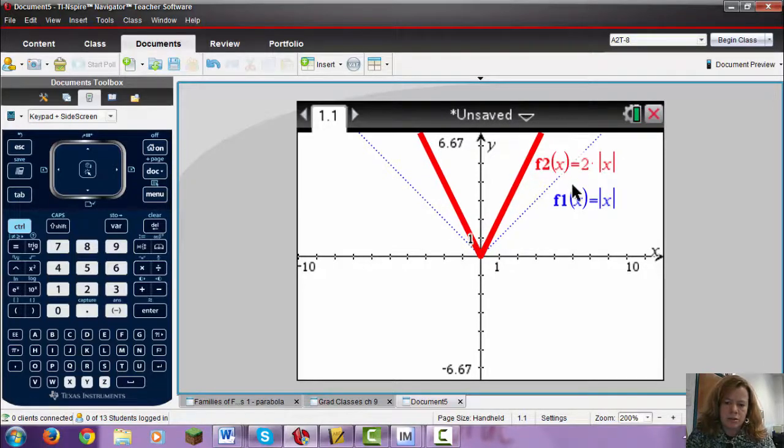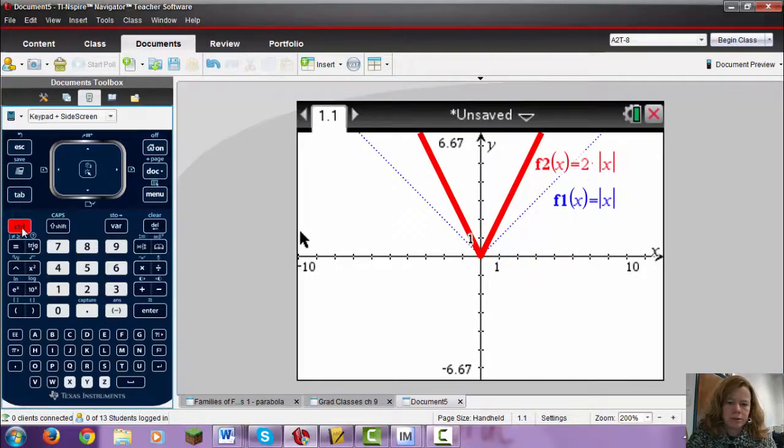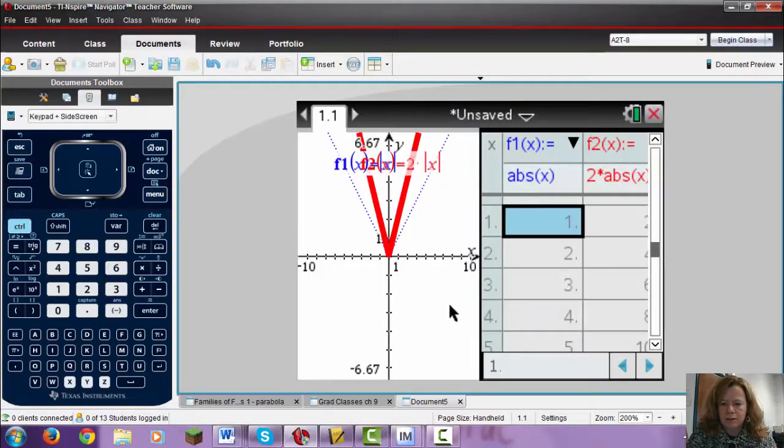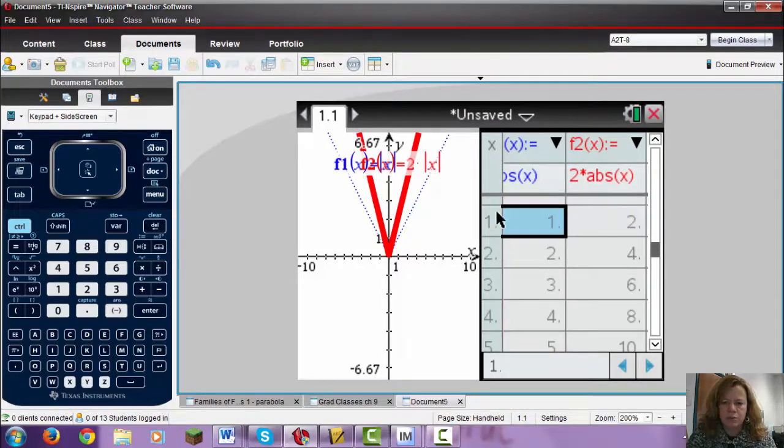And those points will be twice the distance. If you're curious, do your Control-T for table, and look at your points for your double absolute value graphs. What was 1, 1 becomes 1, 2. What was 2, 2 becomes 2, 4. So these distances from the x-axis have doubled.